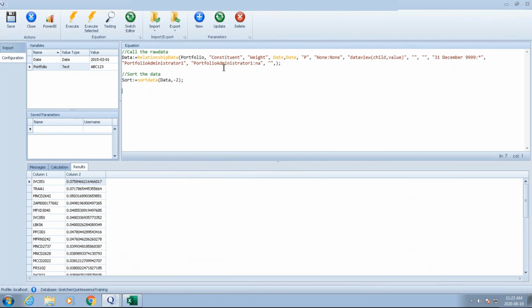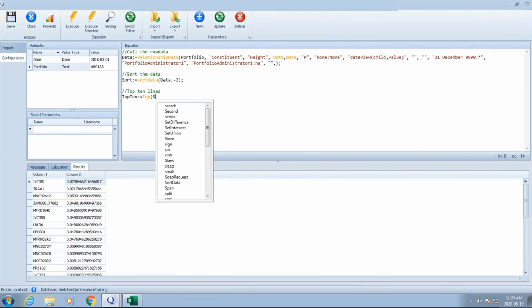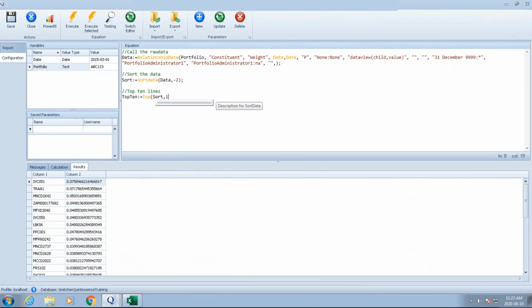And what we can do there is use the top function. So top 10 lines, we're going to call this top 10, and the top function also takes two parameters. It takes the data and then the amount of lines that you want. So here I've got top, sort, top 10, right. Click execute and we see we've just got those top 10 lines. So this is great. This is the data we want in our report, in the table that this report generates.